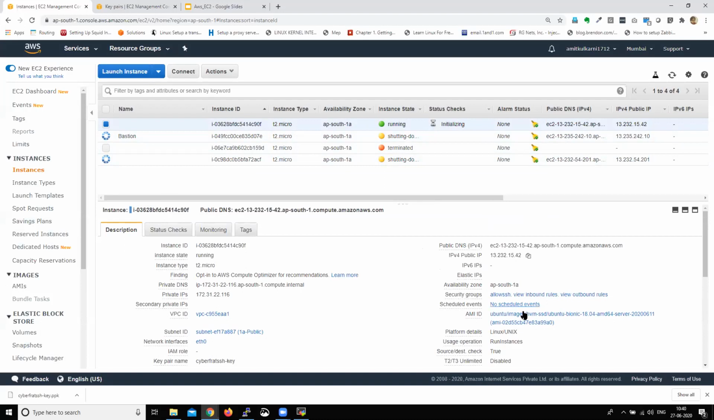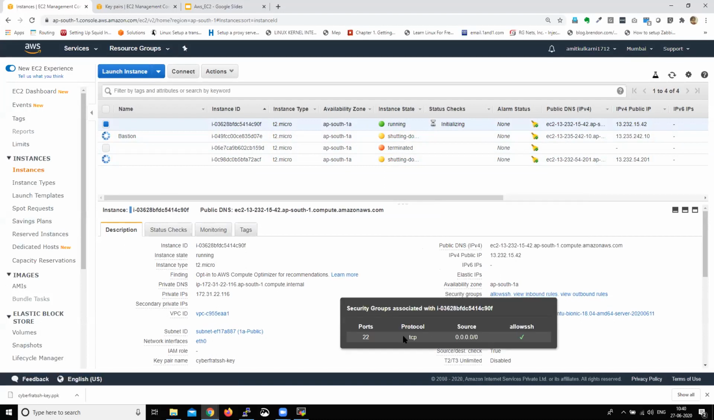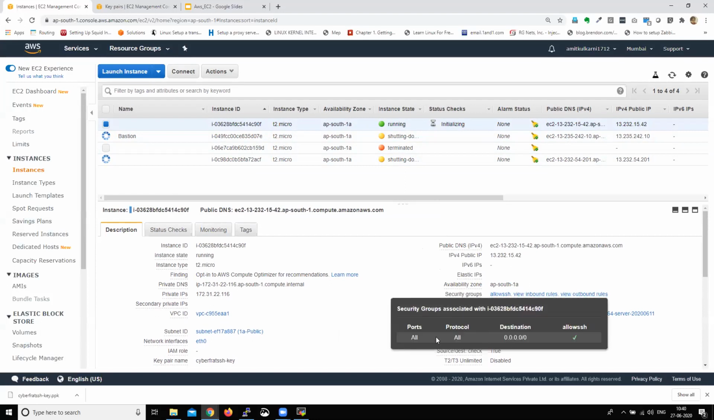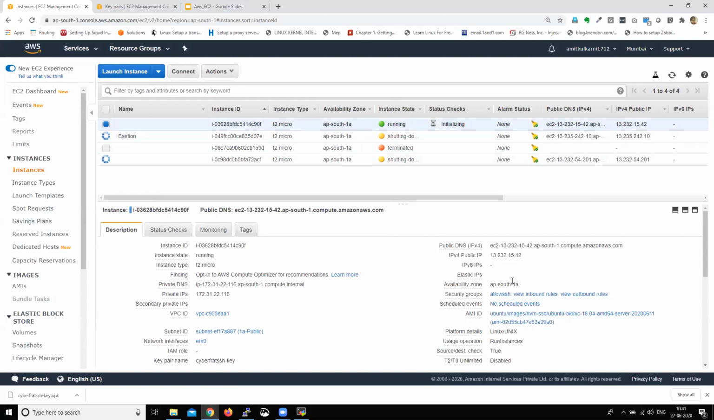If you take a look at the security group here, inbound is 22 allowed from anywhere. And outbound is the server can go anywhere, on any port and using any protocol. So this is the security group attached to that server, due to which we are able to SSH on that.